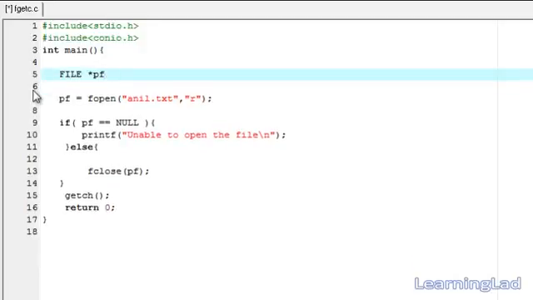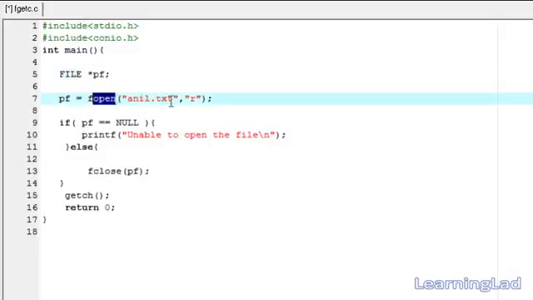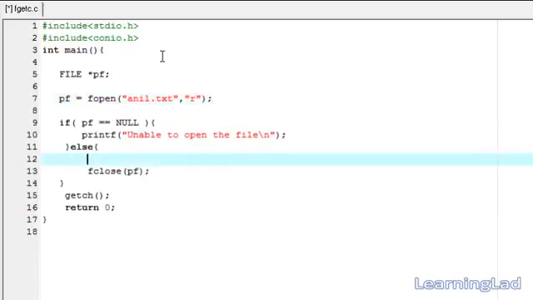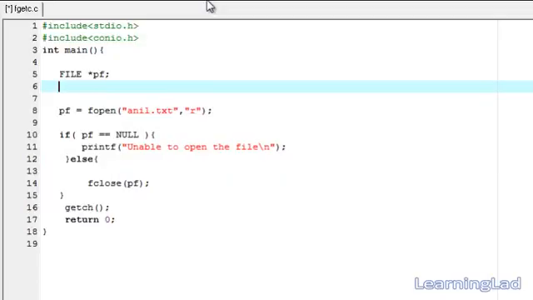So since we are dealing with the files, we have created a file pointer and we called it as pf. Then we open the anil.txt file in the read mode because we want to read the file. So then next we checked whether our file was opened successfully or not. So if the file wasn't opened successfully, then we said unable to open the file. Else, now we're gonna print the contents of the file character by character. So since we are reading a character at a time from the file, we need to store that. For that we need a variable of type character. So I'm going to declare it. It's going to be char ch.